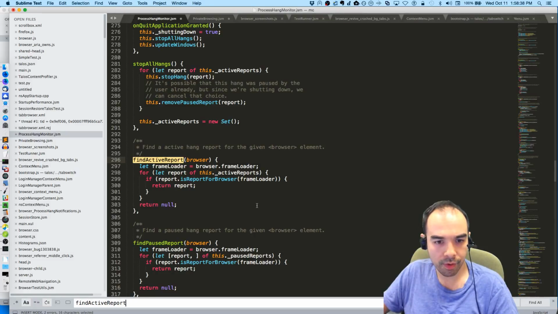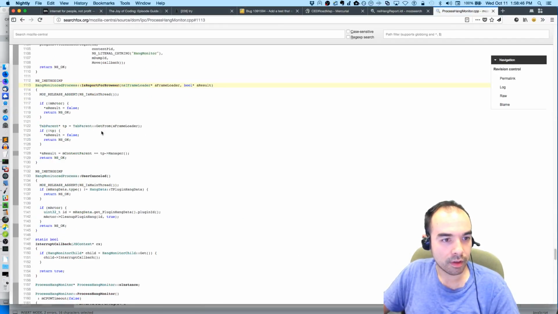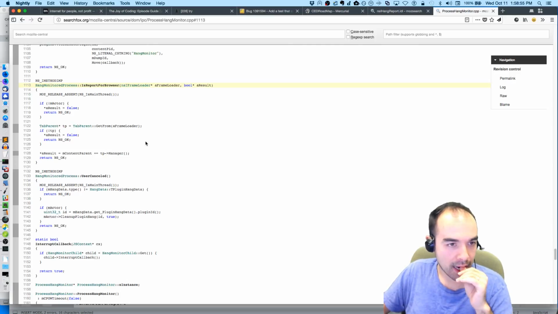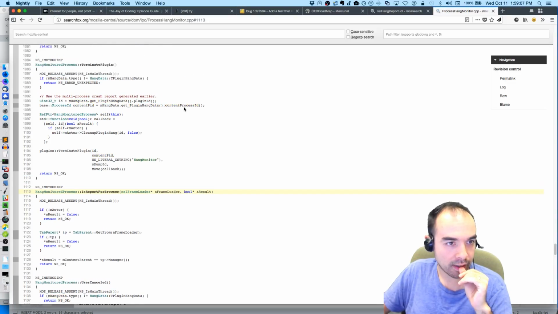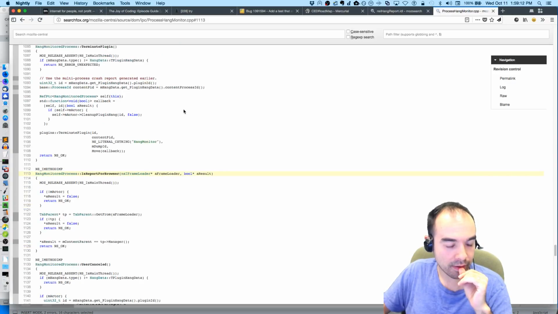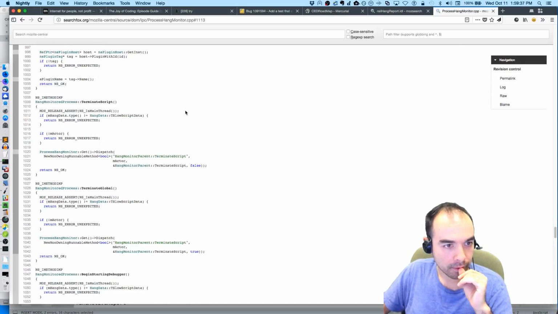Could also go through, so is report for browser. I wonder if we could add some tab parent get from frame loader. See if they have the same manager. Content PID, hang data. So we have the PID here. Yeah, I wonder if that's better.